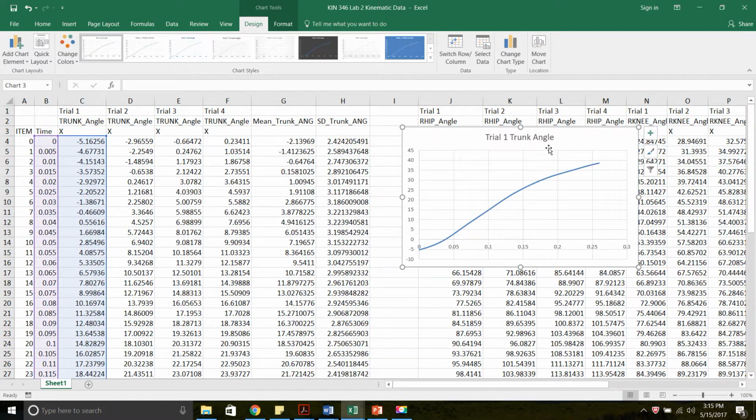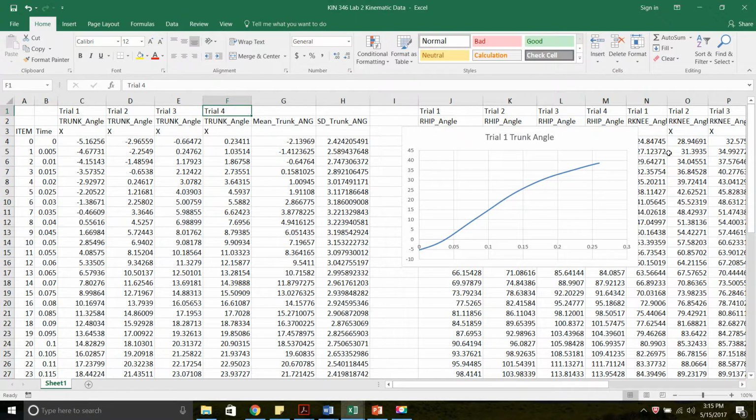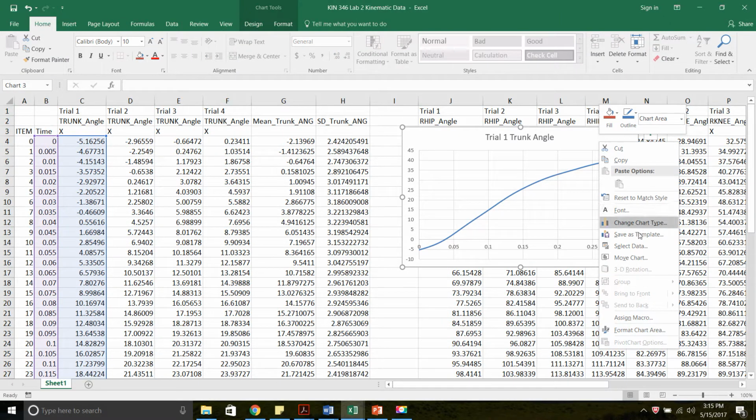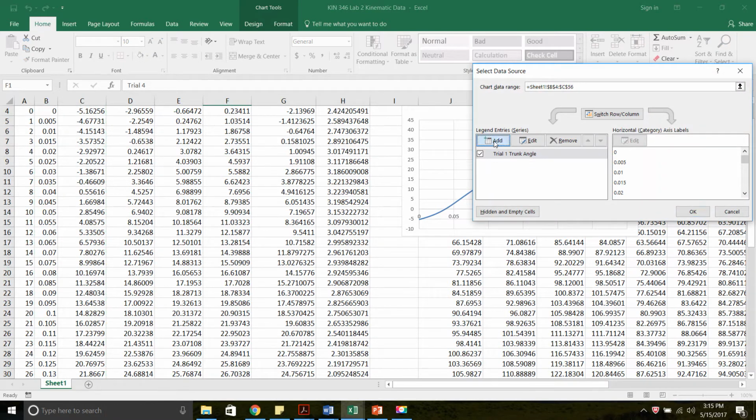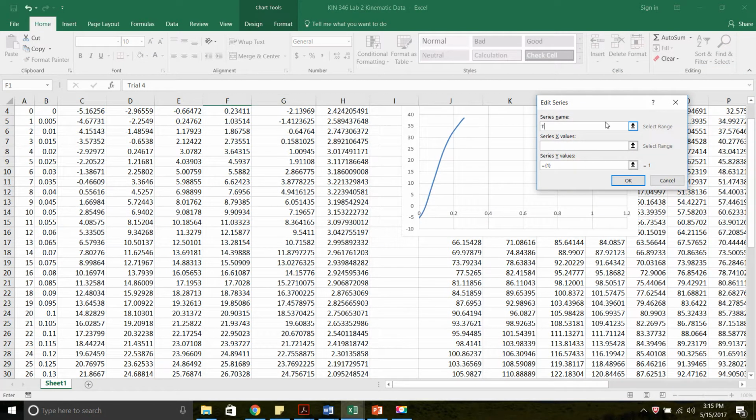So that's trunk angle for trial 1. But we have to do trial 2, 3, and 4 as well. So we're going to add those next. We'll go to select data again, add. We're going to put trial 2 trunk angle.